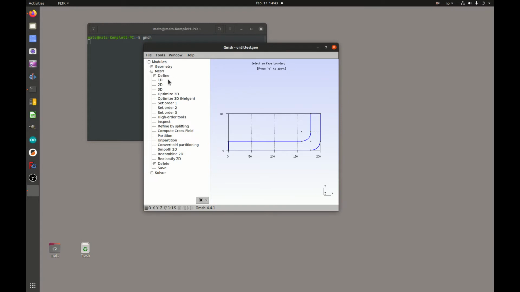and close that. Now first you click on the 1D button that will mesh the lines. You can see here, done meshing, and then click the 2D button, and that meshed the surface there. And that's it. We have the mesh, and now we will export it.